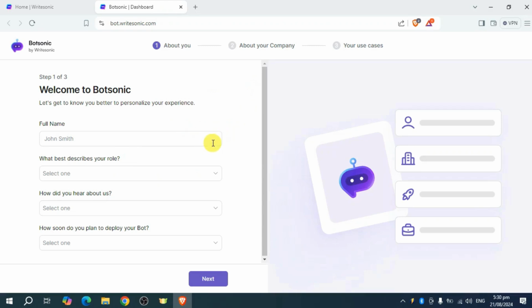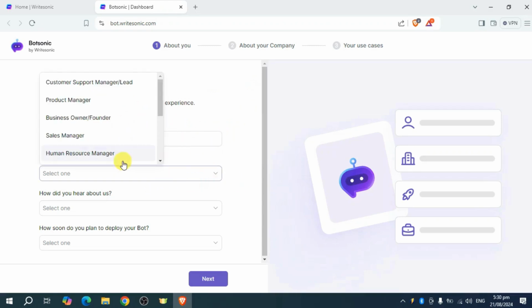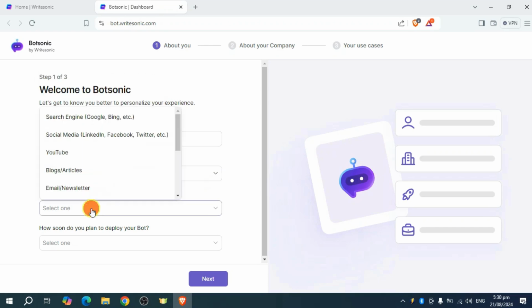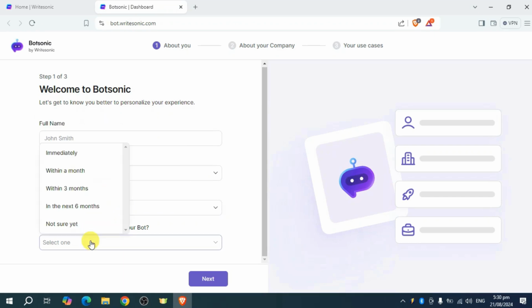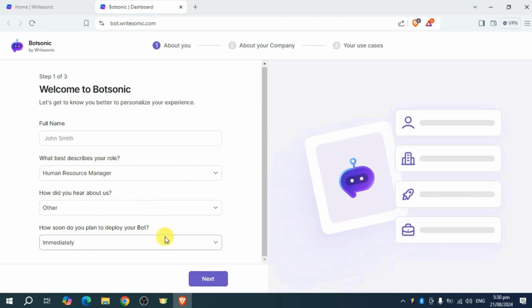So they will ask you for your actual name as well as what best describes your role. So for example, let's put in here this, and then you can actually just choose in here which one you want and also how soon do you want. So you can head over and then use immediately or any time frame. I'll head over and put in here my name, and then from in there click on next, and then it will ask about your company.